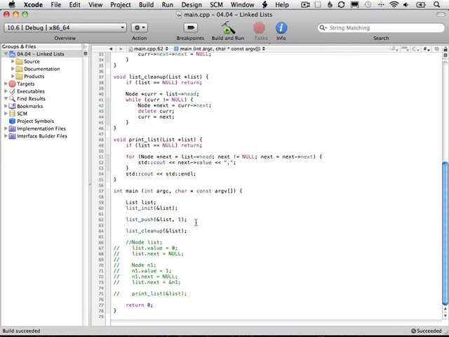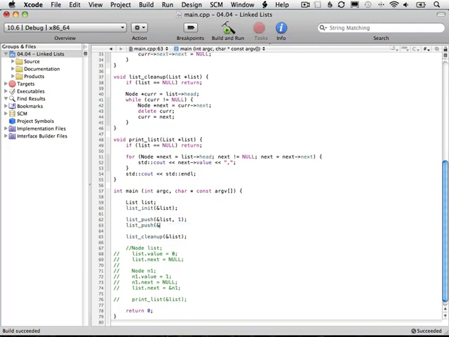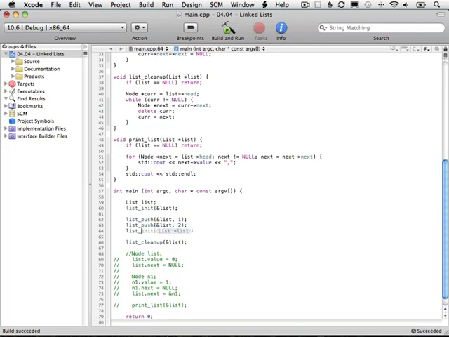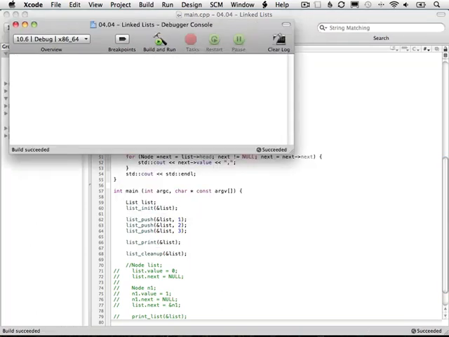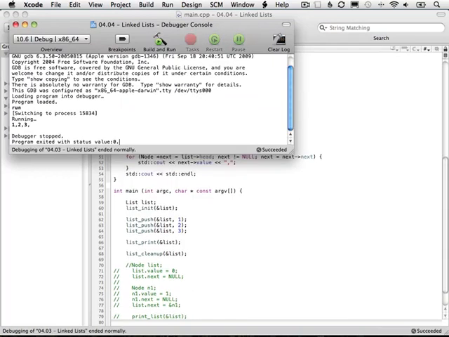Okay, so now we've pushed 1. Let's go ahead and push another value, 2, and let's do a third. And now let's print our list. I'm actually going to rename this to list underscore print, just to keep with the naming convention that I've been going with on our other methods. So now we'll call list print, pass in the address of our list type, build, everything succeeded. Let's bring up our output window and run it. And you'll see that we in fact have 1, 2, and 3. And we got no crashes, so it looks like we did everything correctly.